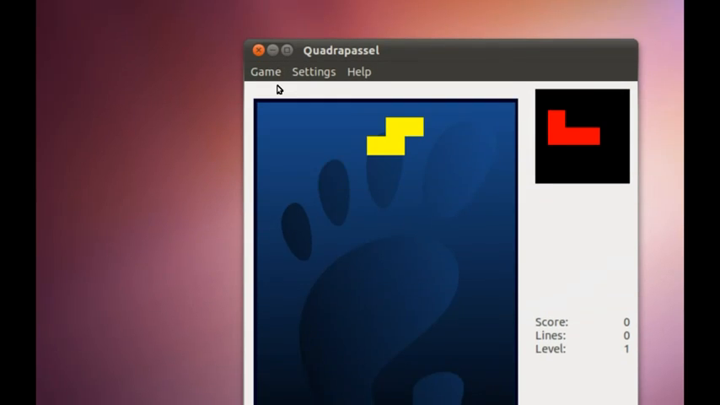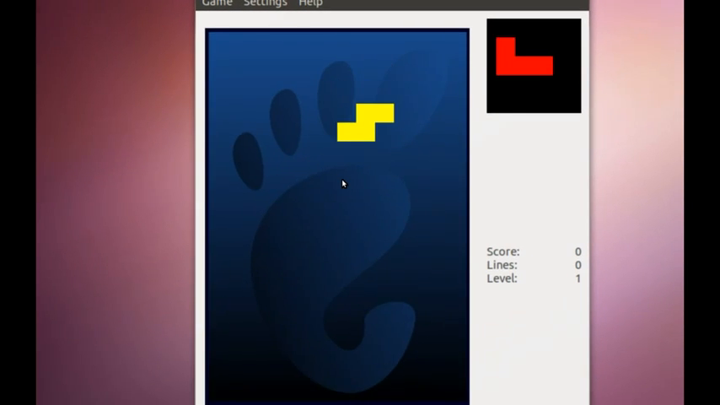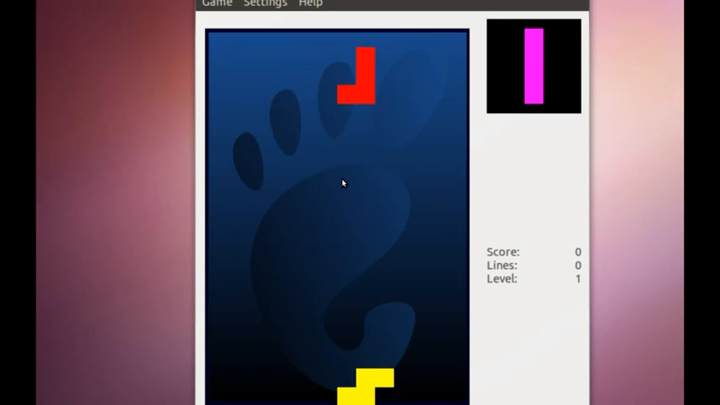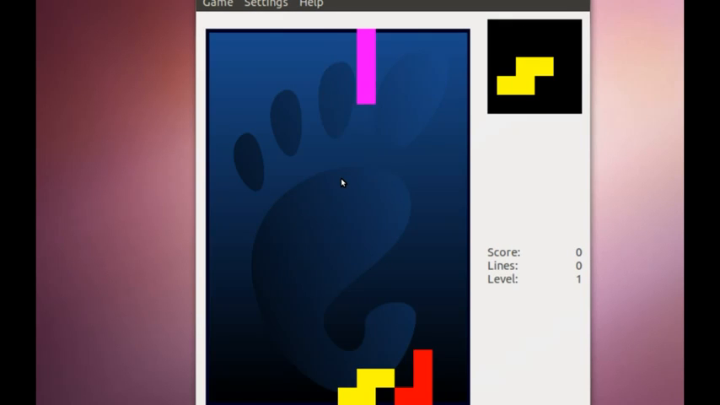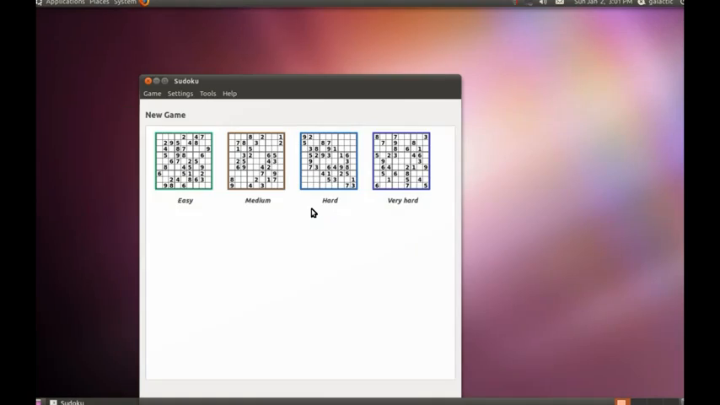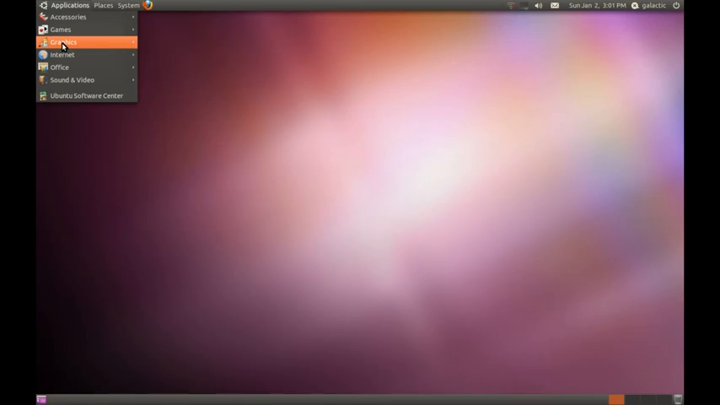If I go new game, and there it is. You rotate by using the up and down arrow keys, and then you slowly slide them in. And of course we've got Sudoku, and everybody knows Sudoku. Moving on, we've got graphics.